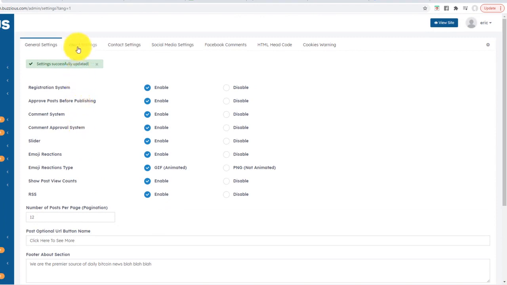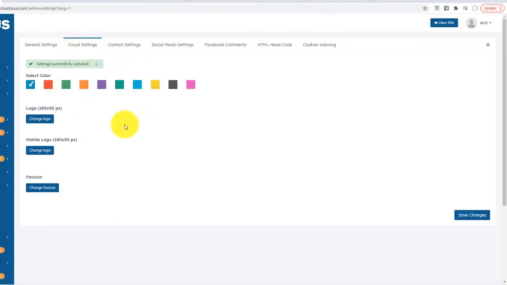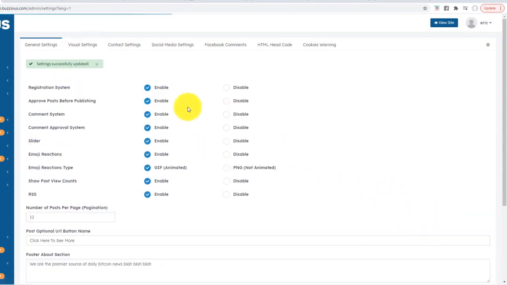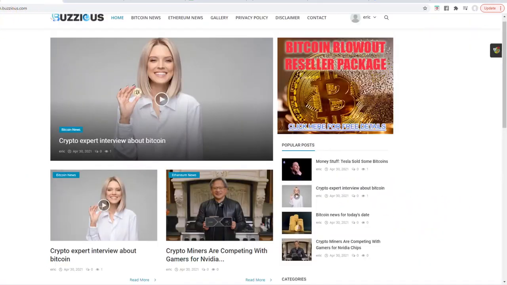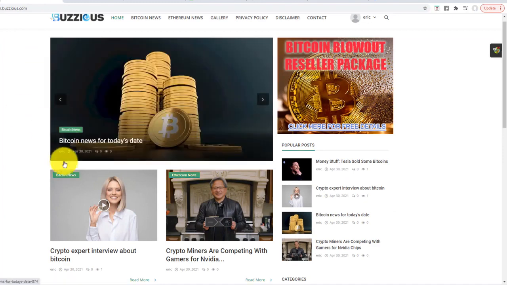Going back to the settings page, you have visual settings, which allows you to select the color. So we can kind of change the color scheme. So maybe since Bitcoin is more money related, maybe we want to go green. So we can save the green theme instead of blue. We refresh this page. Now you can see these things.